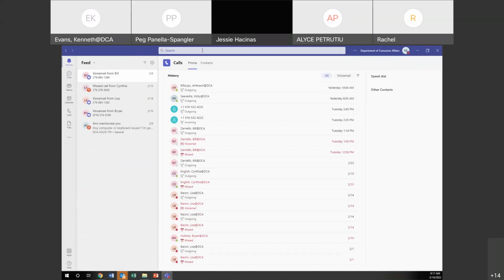So up top here, this is the toolbar. And you can search here. You can search for anything. You can search files. You can search for contacts. This is a great way if you need to call somebody within DCA. Just type in their first and last name. They'll pop up here.